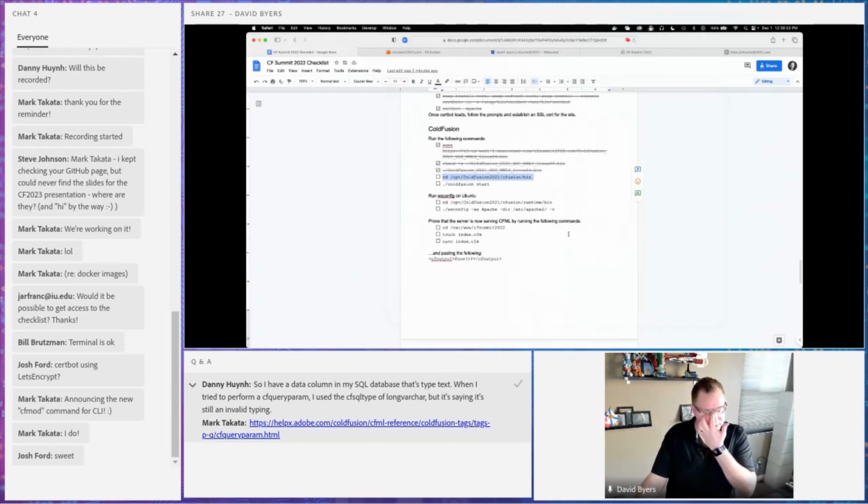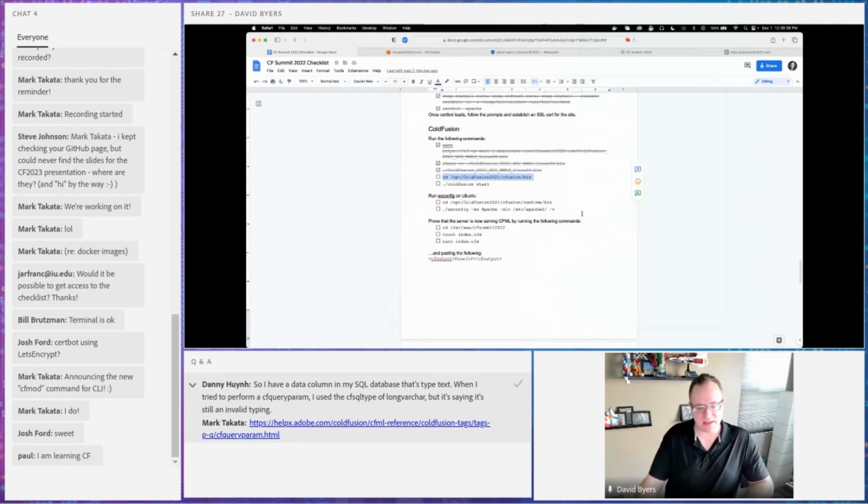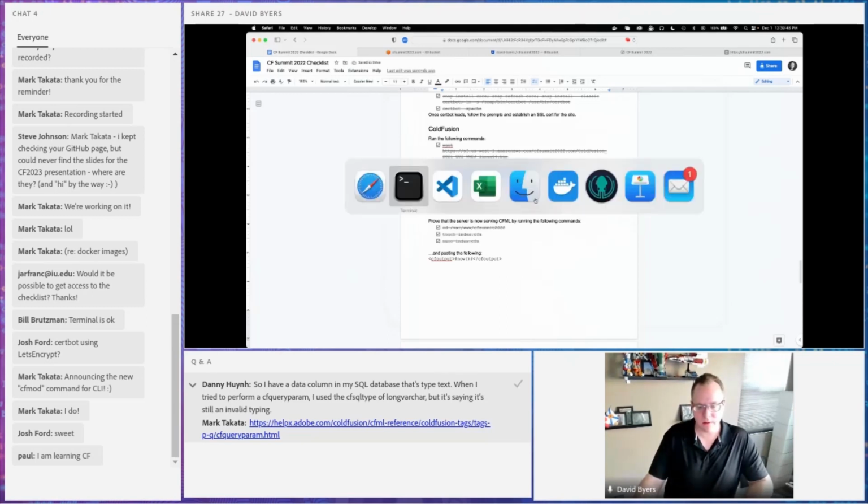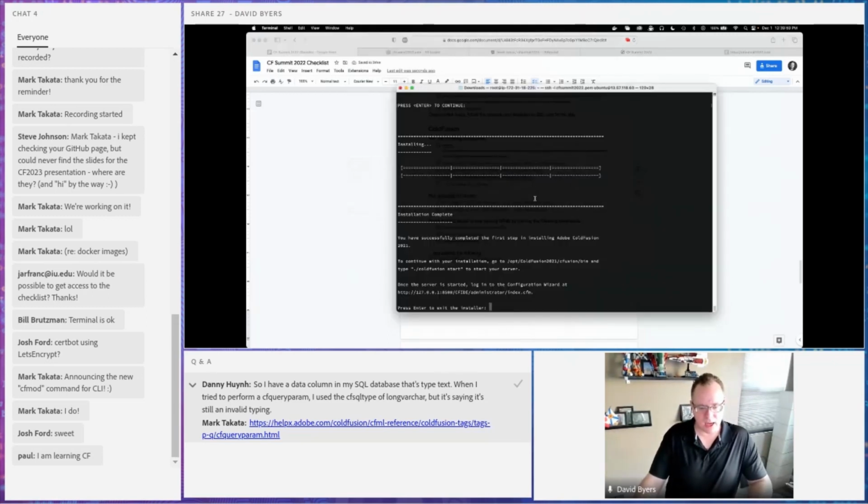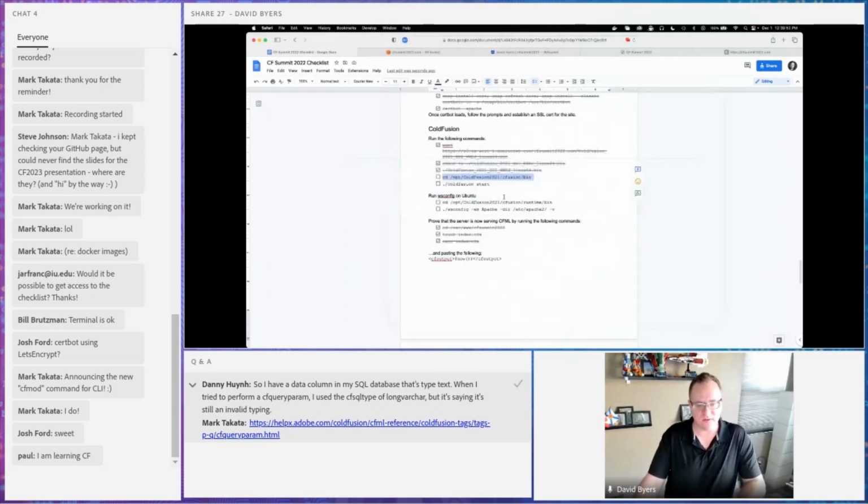So what are our next steps? Once we have ColdFusion installed, I need to start it up, obviously. I need to run the web server configuration tool to make sure that ColdFusion is then responding to requests for CFM files. And then we're going to prove that the server is now serving CFML. Yeah, I already did these ones. Yay, okay, so ColdFusion is now installed.